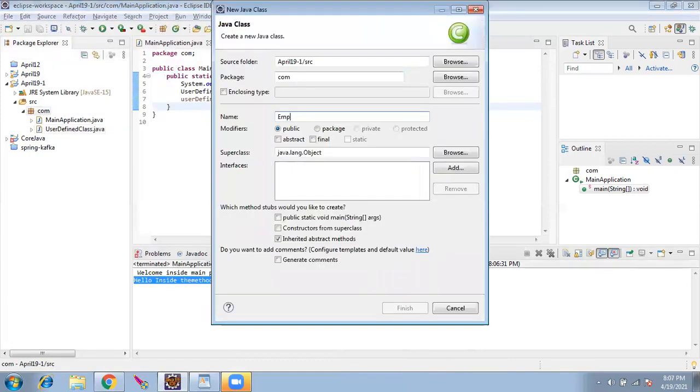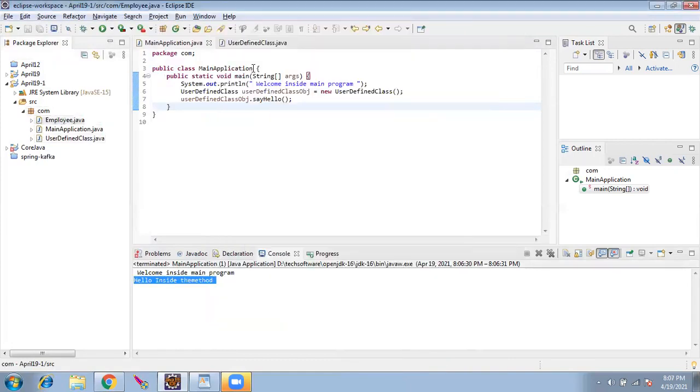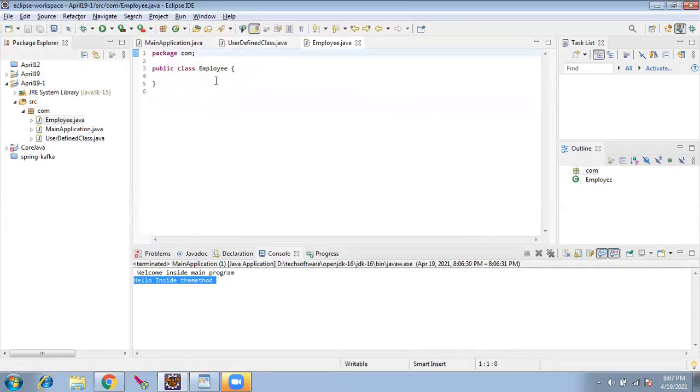I will name it as employee, and this is called a POJO. A plain class which does not have a method is called POJO, meaning plain old Java object. The first letters of all the 4 words make POJO. Plain old Java object means it does not have a main method. It doesn't have anything else. Just it will have attributes.